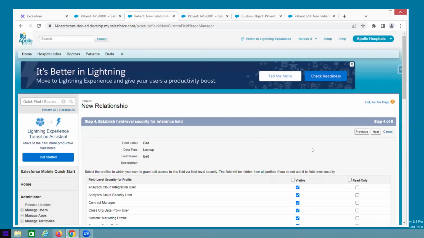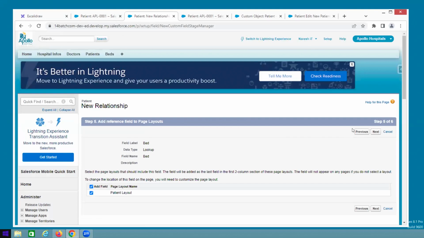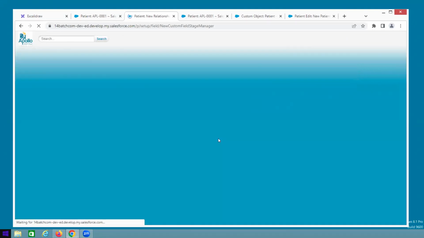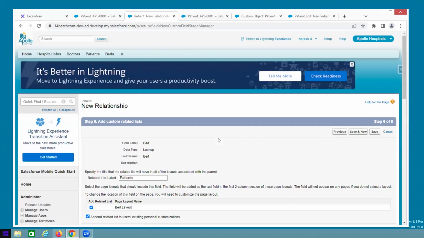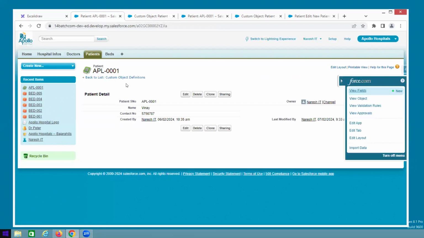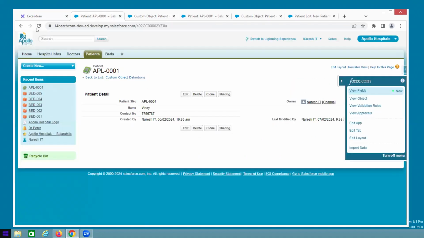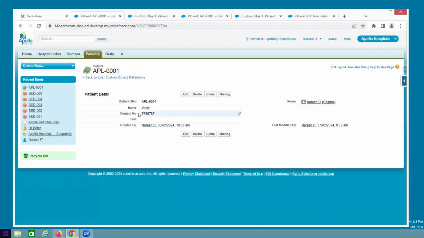Again, same story. Next, visible to all. See, bed. Bed is a lookup. The data you are selecting is lookup. Next. Save. Now see, come to patient. Which field did you create? Bed field. But bed is which type of field? Lookup relationship field. Relationship means you don't enter the data. You are selecting the data. Which data? Bed data.